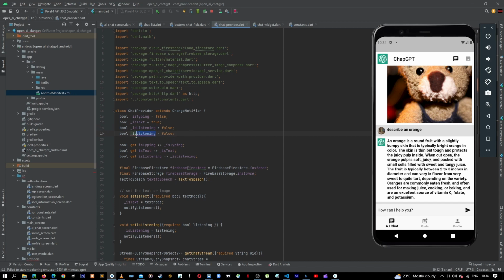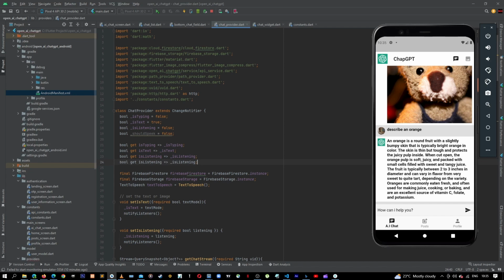We say let's say should speak. We initialize it to false, and then let's also create a getter. This should say should speak. This is going to return should speak.